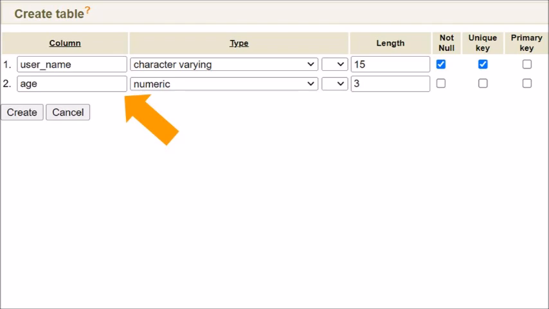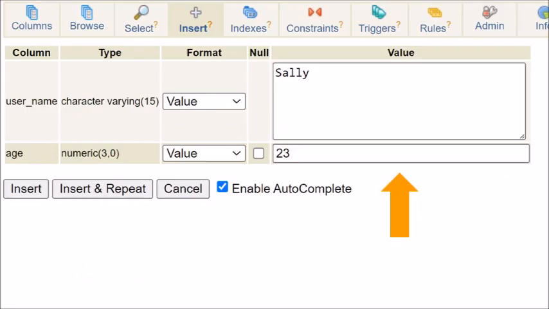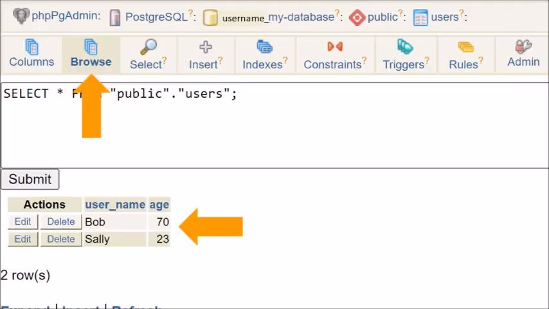And then click Create. And our table is created, and now we will insert a couple of users for demo purposes. So click Insert, fill in some valid values, and then click Insert, and repeat this once or twice. Now click on the table. Then from the Browser tab, you can see we have 2 users.